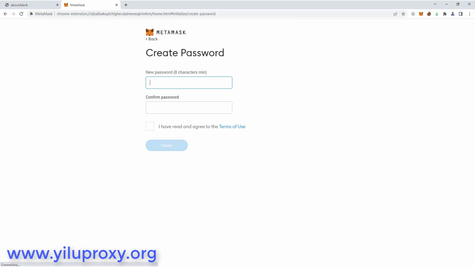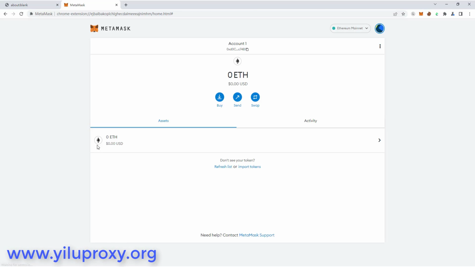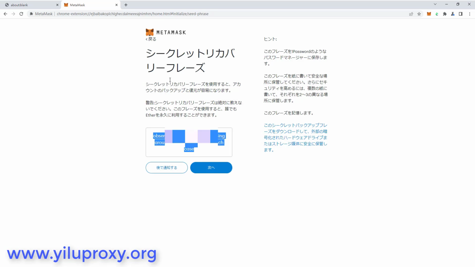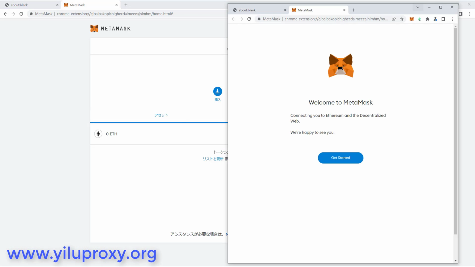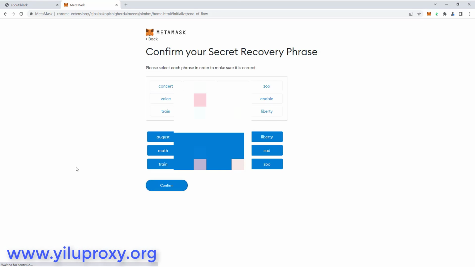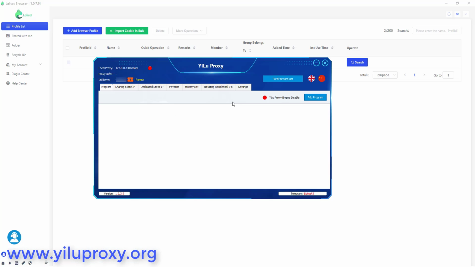Then use the same steps to create other wallets. Let's take a quick look. The video about how to create multiple MetaMask wallets is over.